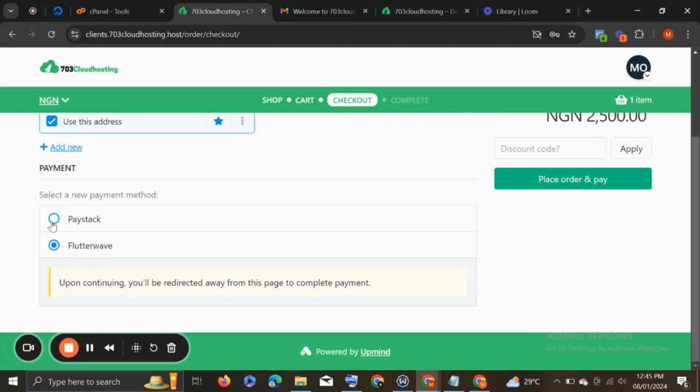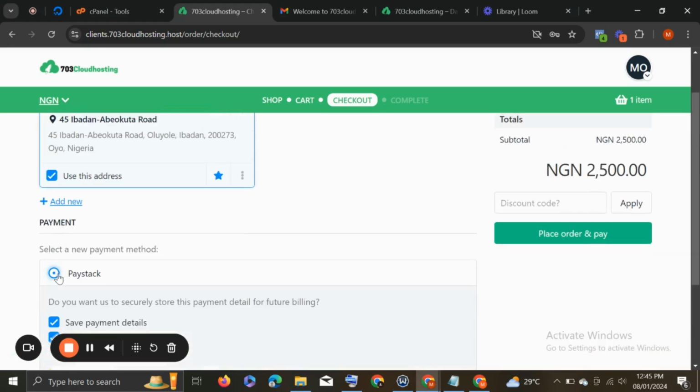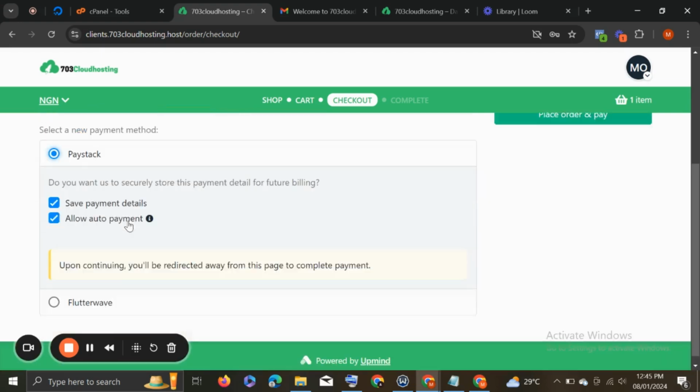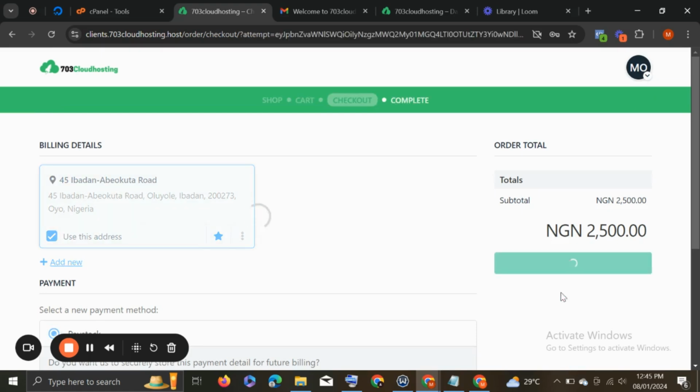So now I want to pay with Paystack. Can you see? I can either use Paystack or Flutterwave. All right. So let me use Paystack. Then you click on place order to pay. So you'll be directed to Paystack. Can you see now you'll be directed to Paystack to make payment.